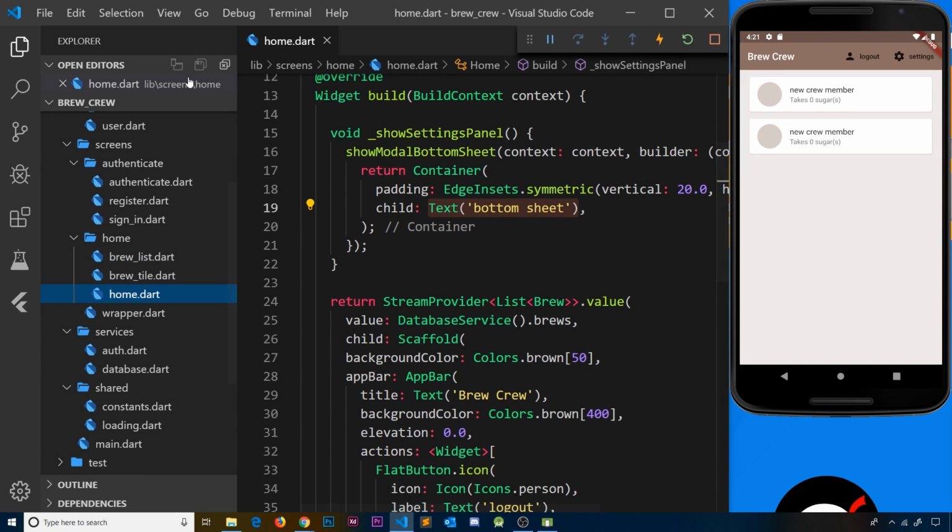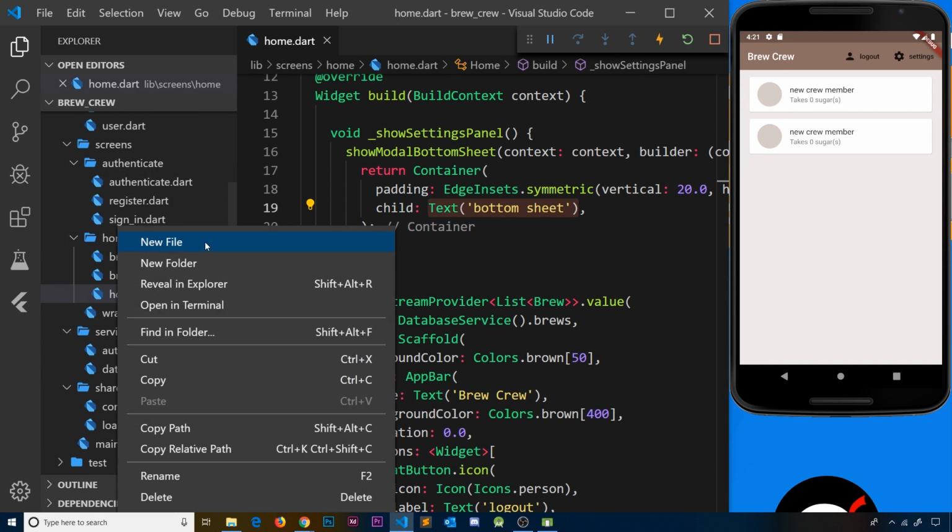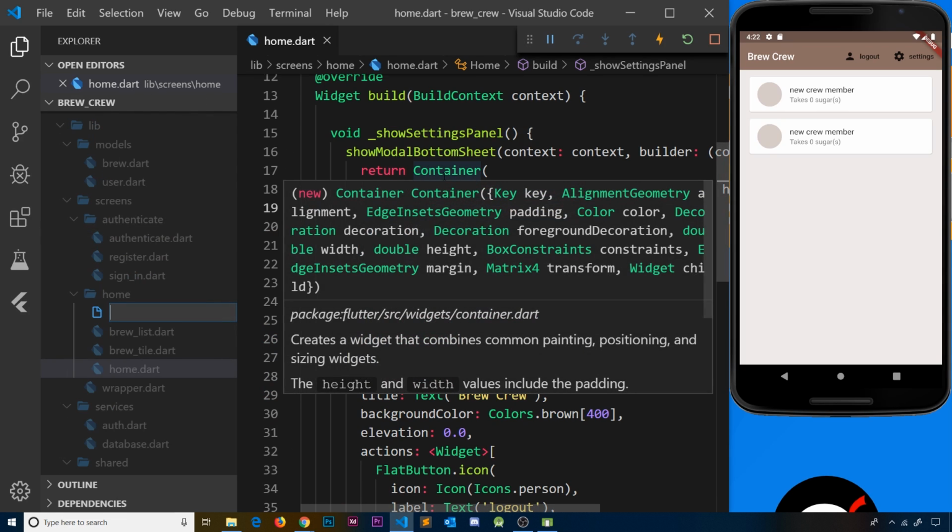So if we open up the file tree inside home, I'm going to create one more file, and this is going to be called settings_form.